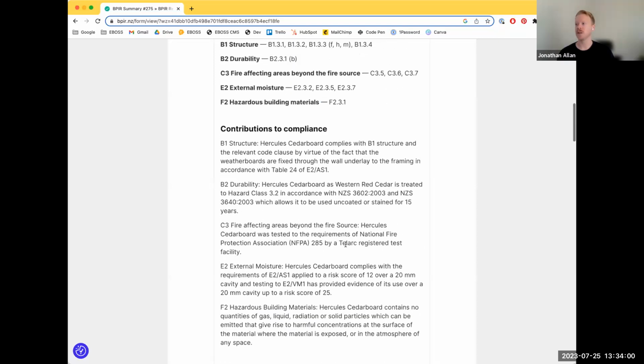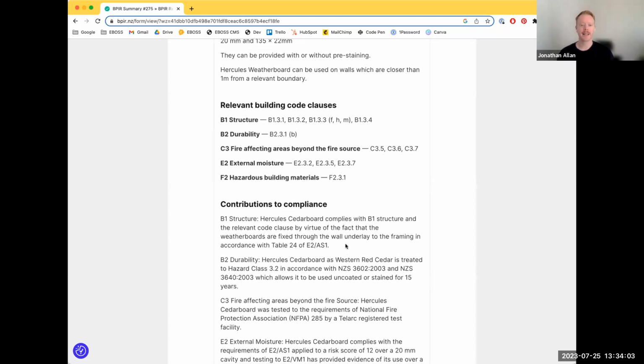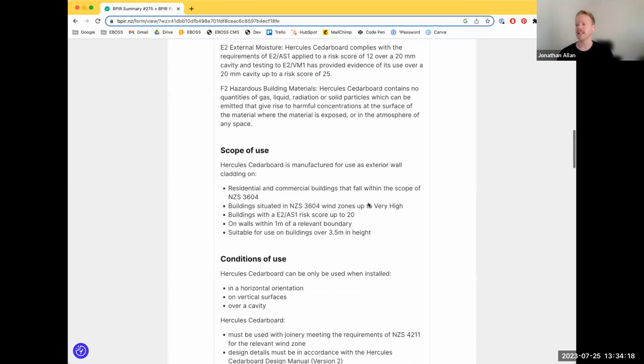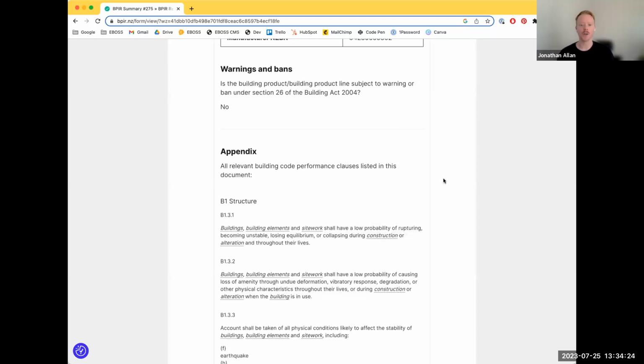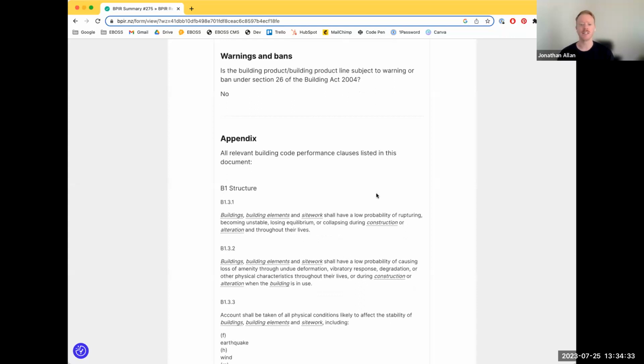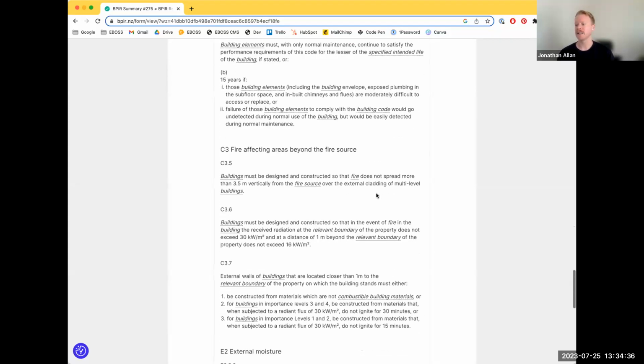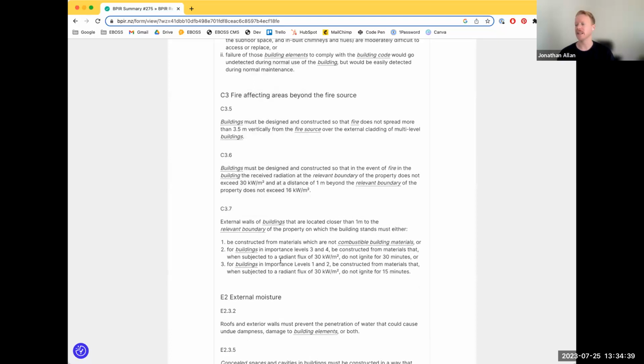Just coming back up to the building code, relevant building code clauses here. You can actually see there's a number of clauses referenced on this particular summary for my wall cladding product. And for those of you who are less familiar with the code, your final summary has an appendix at the very bottom where we outline all of those full descriptions from those performance clauses. So I may not know what C3.7 is, as an example. When I get here, I can just go and read this and I get the full description from the performance clause there.